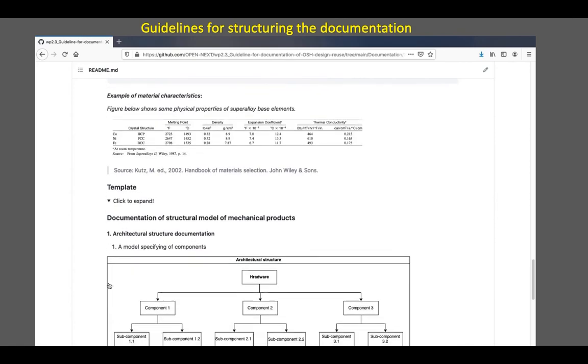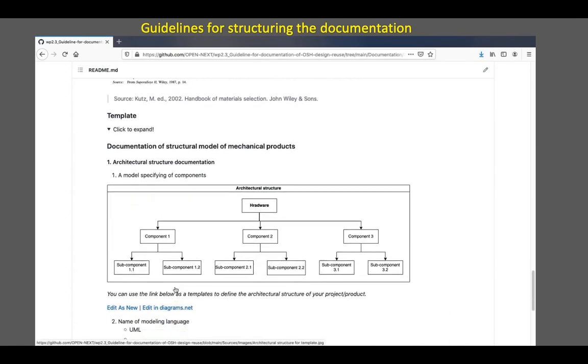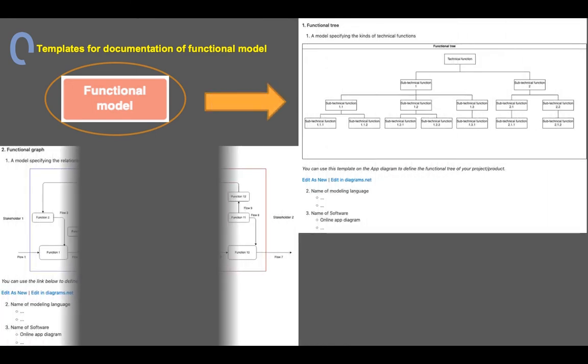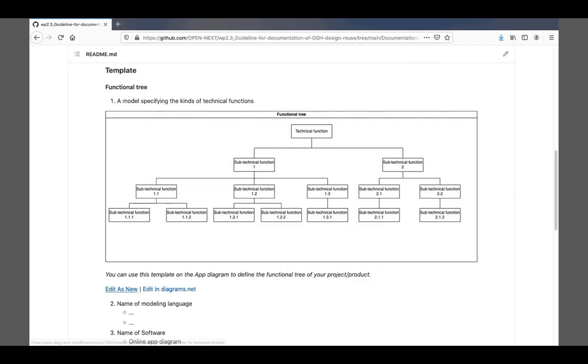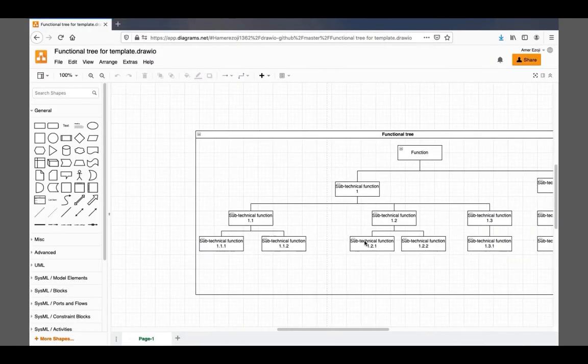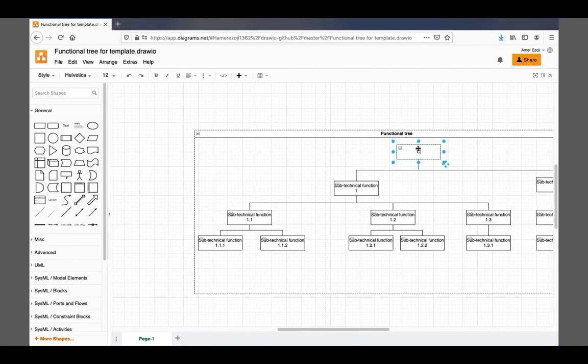The template inside the guidelines allows makers to easily create their documentation by editing the template. For example, the template of a functional tree allows the user to modify directly the graph of the technical functions on the app diagram. It is possible to fill in this graph and fork the project.